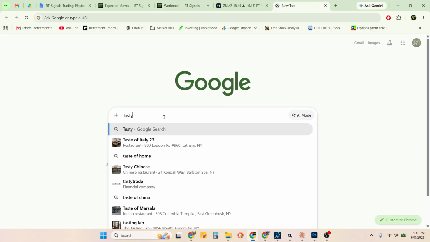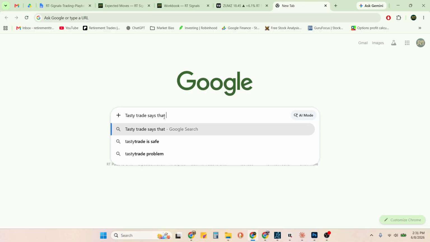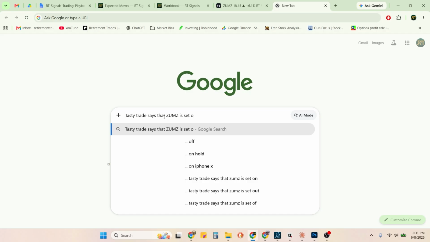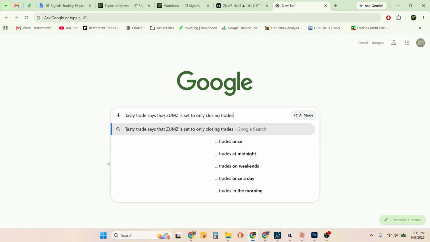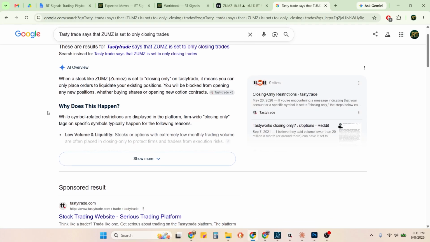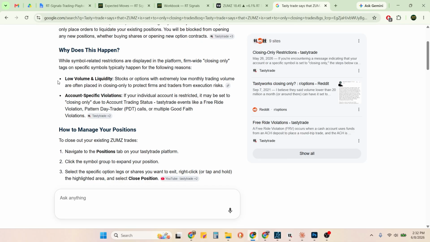Okay, Tasty Trade says that Zoomies is set to only closing trades. Let's see what Google has to say about that. Okay, that's kind of what you think: blocked from opening new positions. I wonder why that is. Okay, why does that happen?